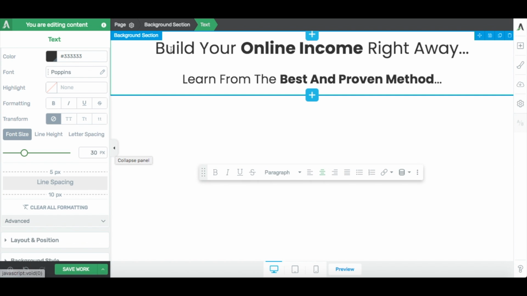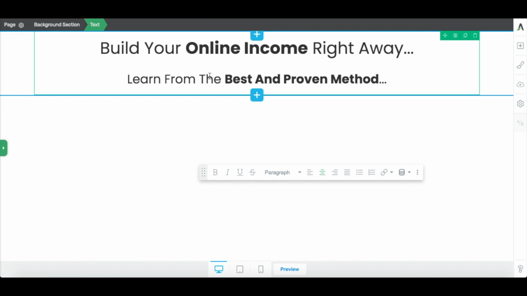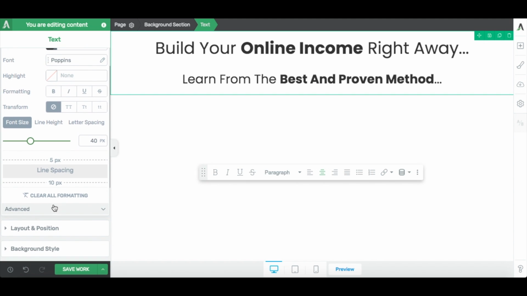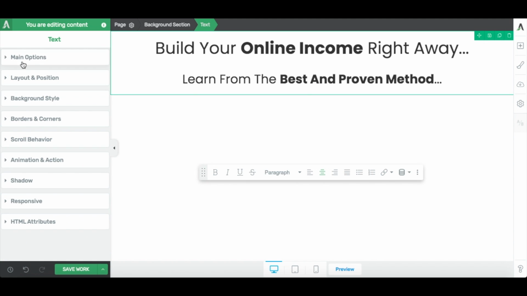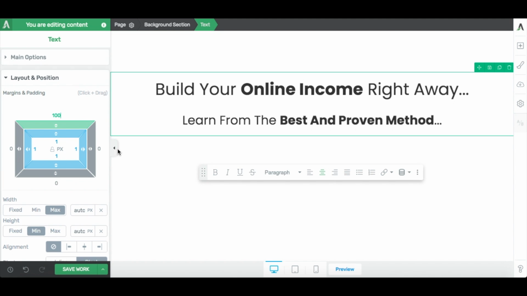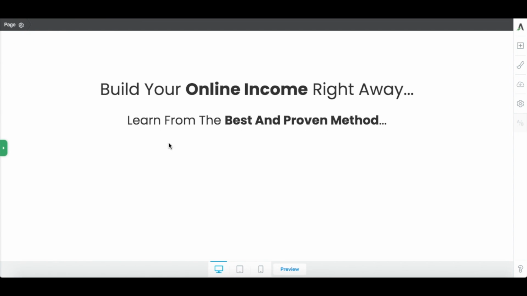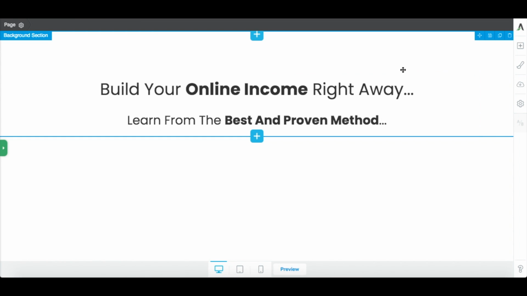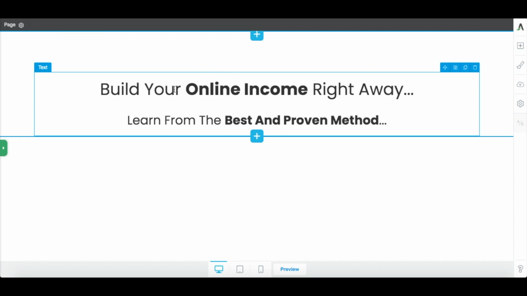I also like to keep it towards the center of my screen. As you can see, it's still towards the top of my screen. So to bring this entire text area to the center, all we have to do is collapse this main options and expand your layout and position. And I'll probably make it like 100. You can increase it more, decrease it more, however you like your text to be displayed. So now this looks pretty good, according to me.